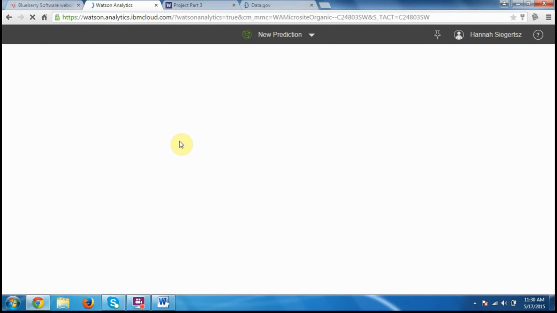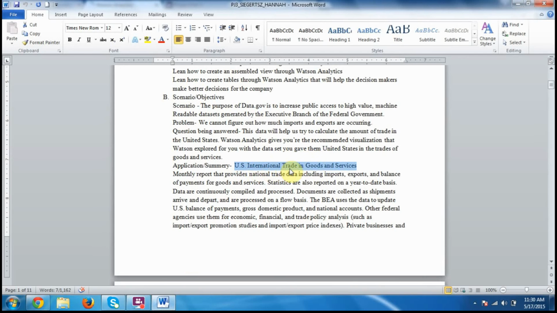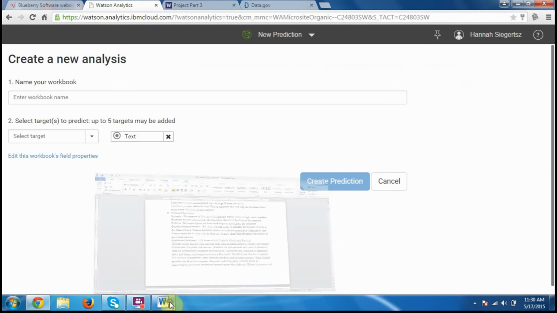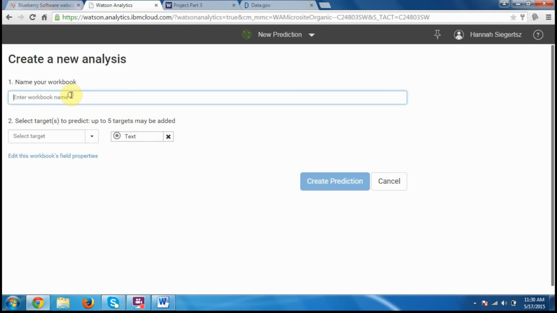This is with the data.gov information, which is the US international trades in goods and services. It's a monthly report that provides national trade data, including imports, exports, and balance of payments for goods and services. So again, we're going to go back into this, and it's going to ask us a name.